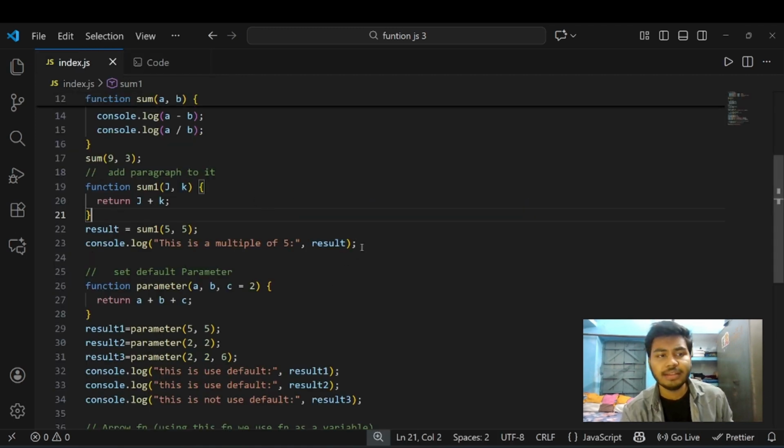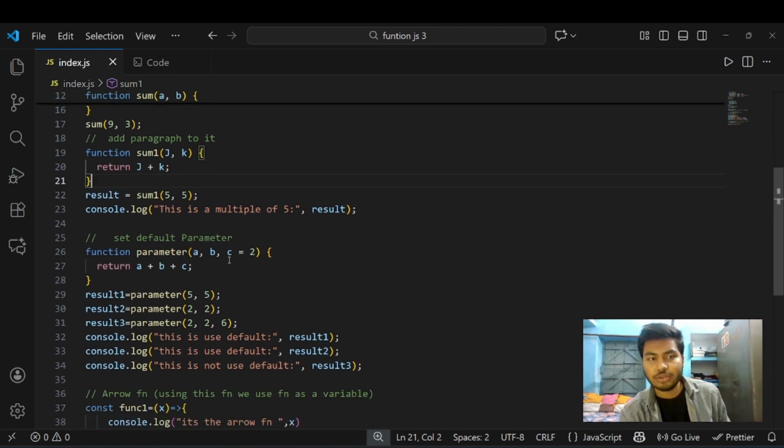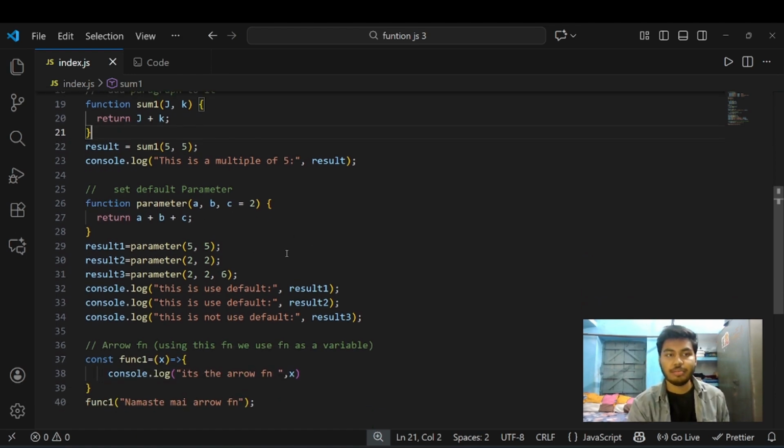You can also manipulate this by using multiple results and multiple console.log, but just change this result to result 2, result 3, and also this to result 1, 2, 3. We're also gonna see this in our next example.